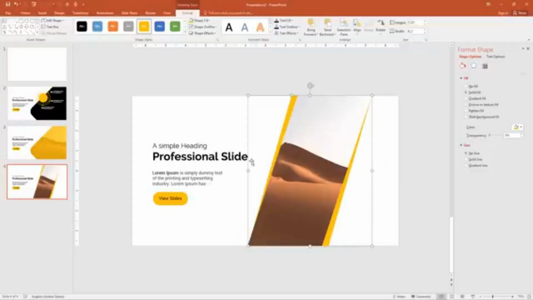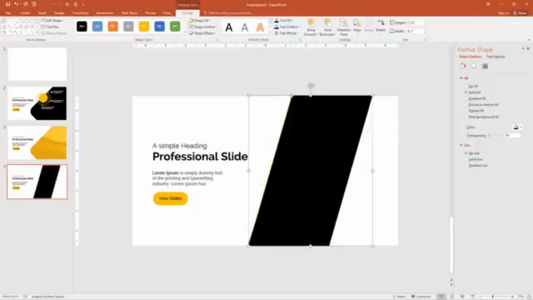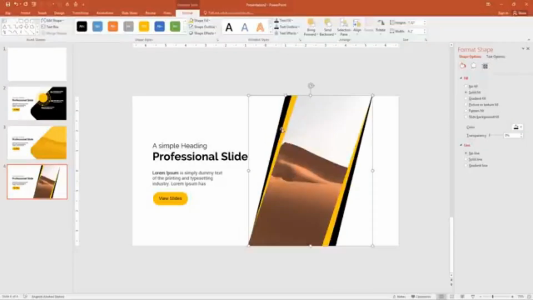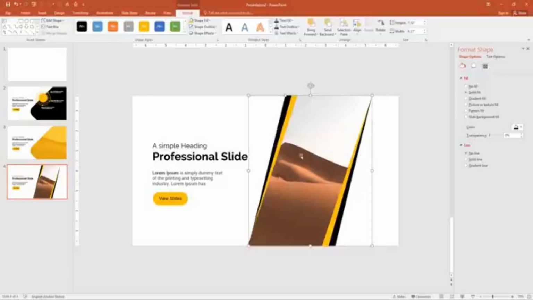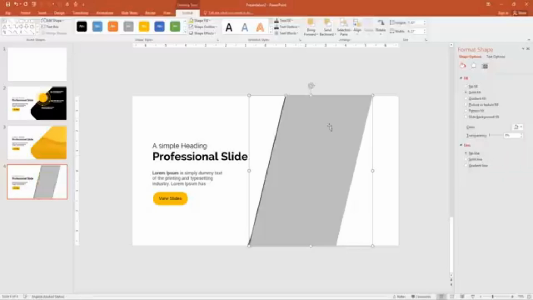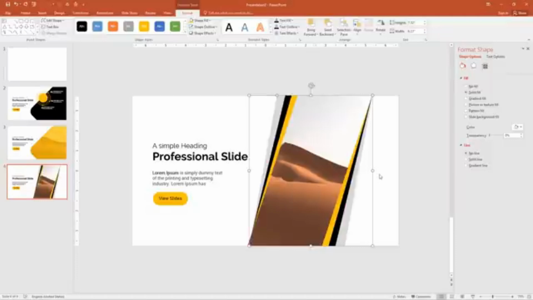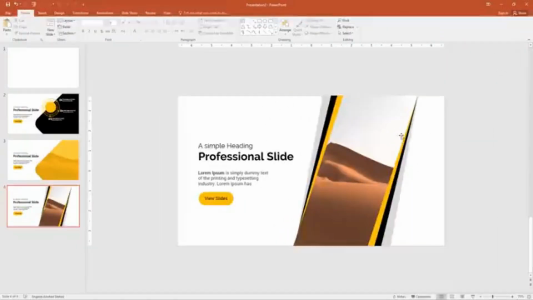Now again duplicate this yellow rectangle and change the color to black. Increase the angle and send to back. Now again duplicate this and change the color to light gray, or a lighter gray. Increase the angle and send to back. Now the final slide is done.